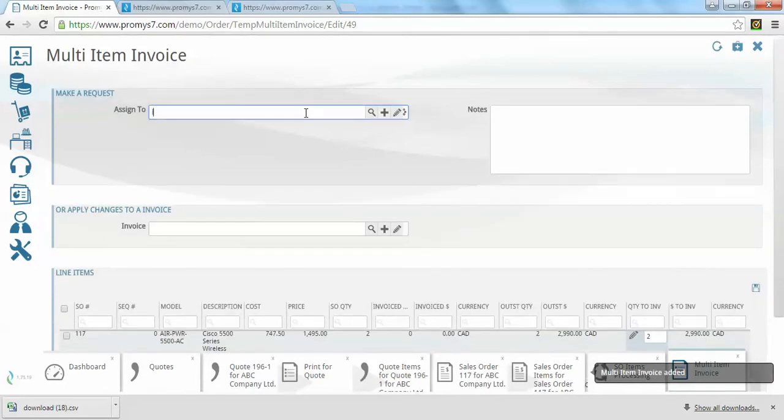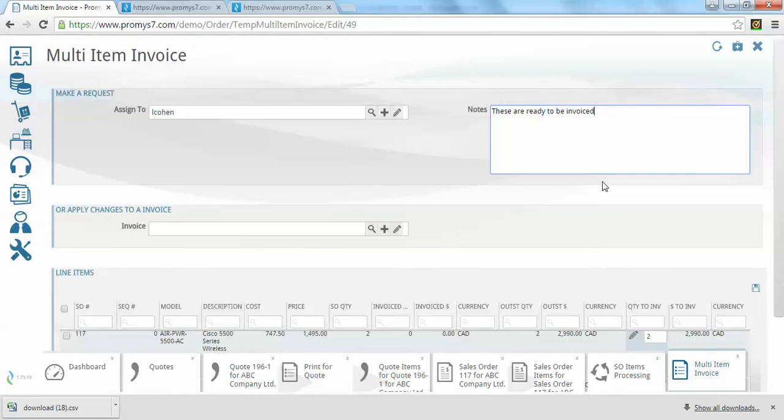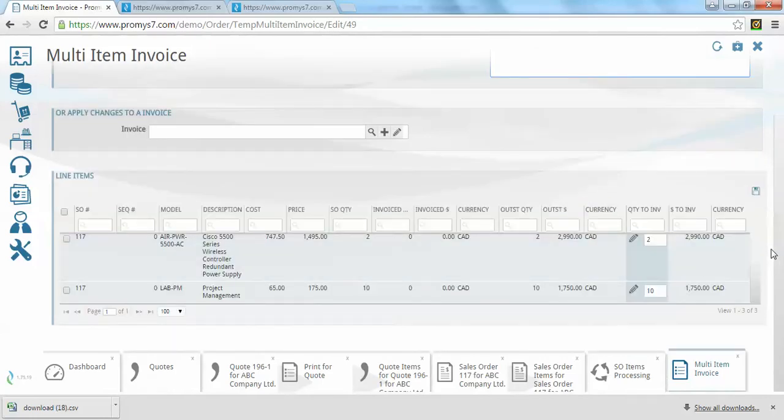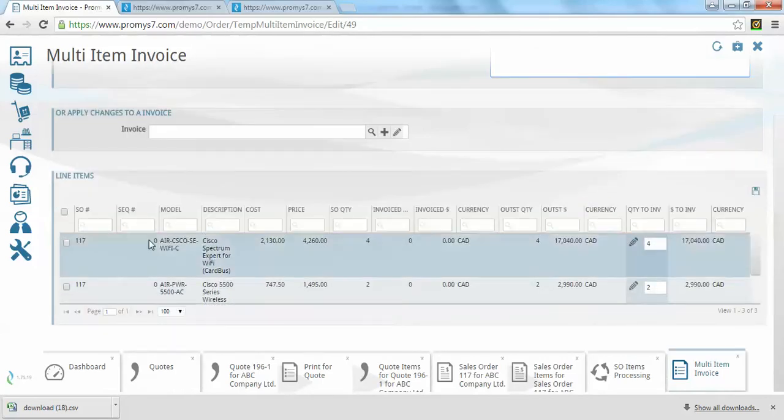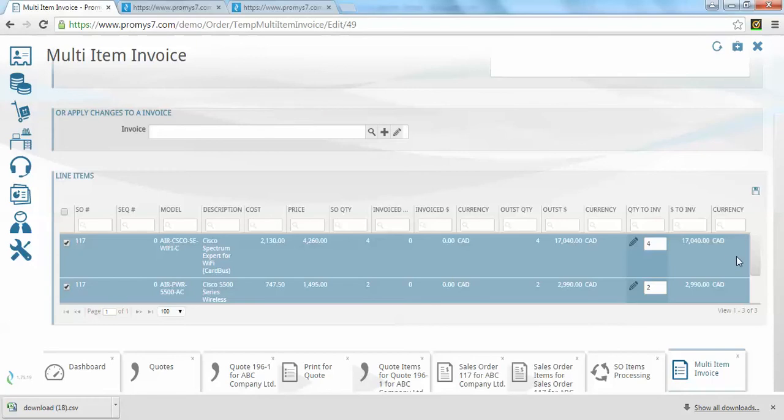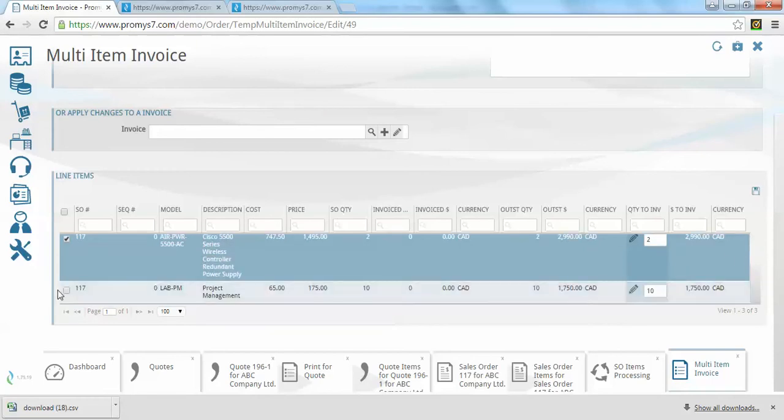And so I can contact our invoicing person and say these items are ready to be invoiced, and simply confirm if it's going to be partial quantities. So these items and these items I'm going to do full quantities on, so that's the hardware items, but let's say I only consume part of the hours.